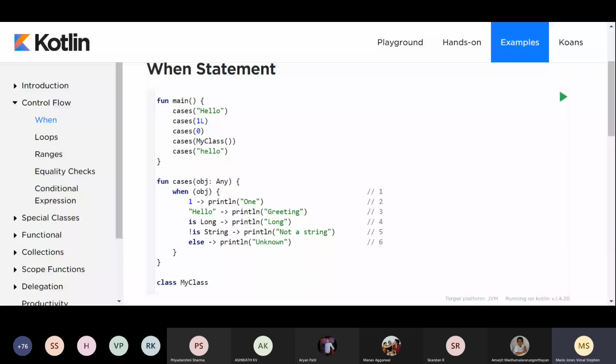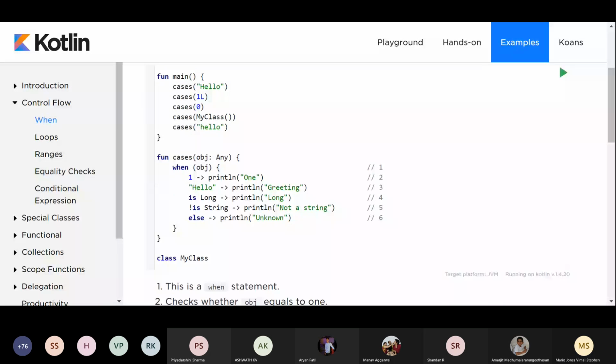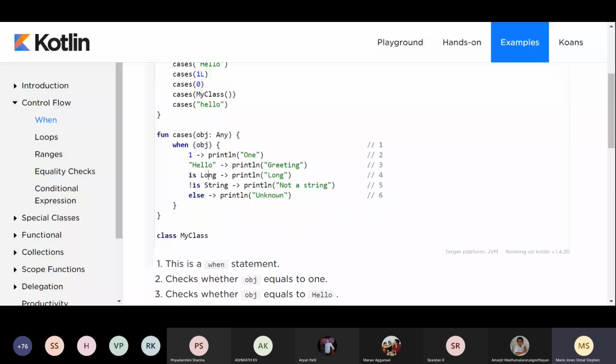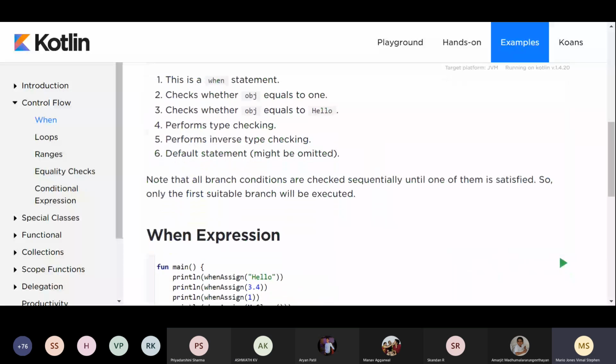Let's take this case of 0. It's going to see 0 is not 1, so skip this. It's not hello, skip this. Is it long? No, 0 is of type int. Is it not a string? Yes, 0 is of type int and it's not of type string, so you will get not a string printed. Is it clear?